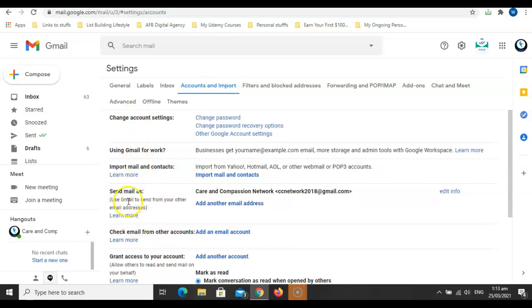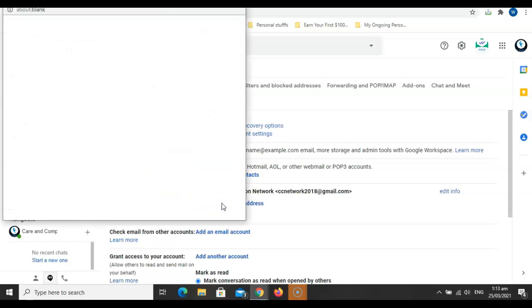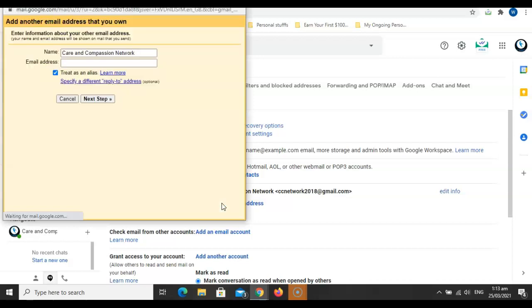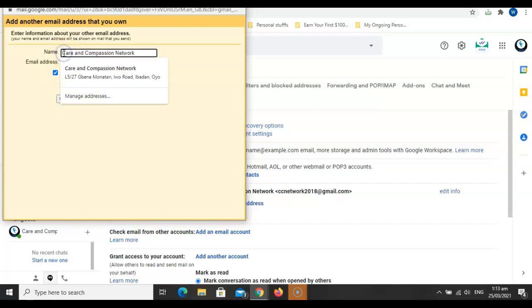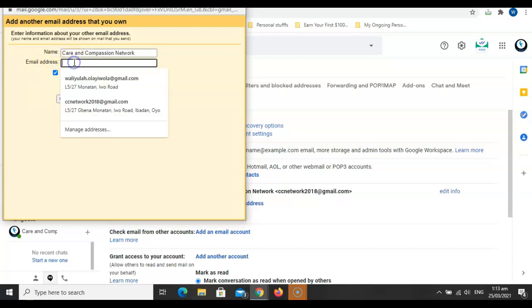Send mail as: Use Gmail to send from your other email address. So you have some other email addresses that you want to be using Gmail to send. So just add another email address. I hope you're following. All right. So this is the name of the person sending the mail. Let me just add the email address.